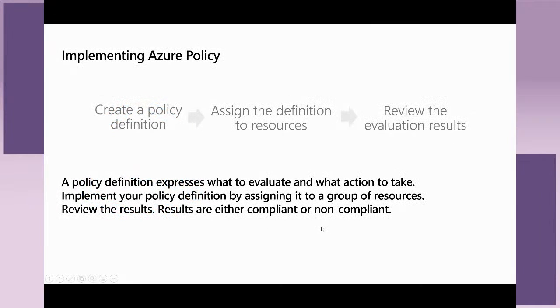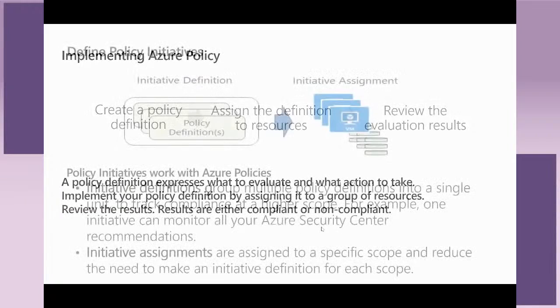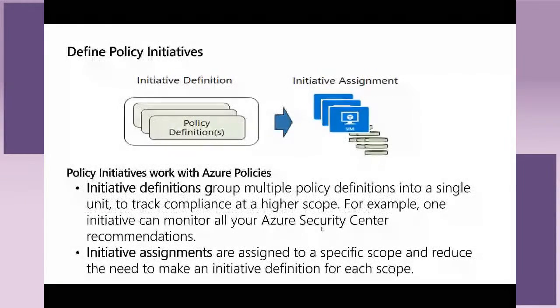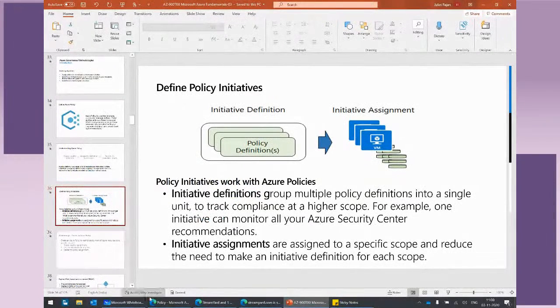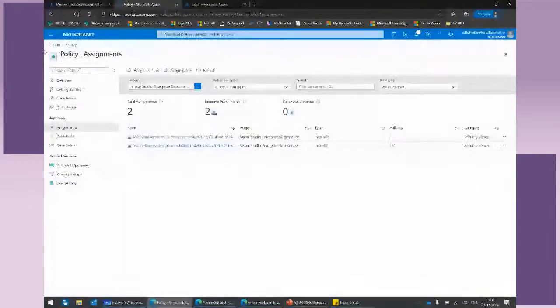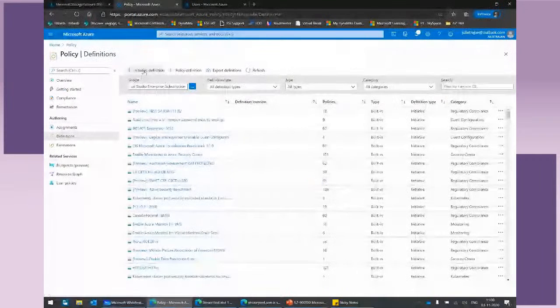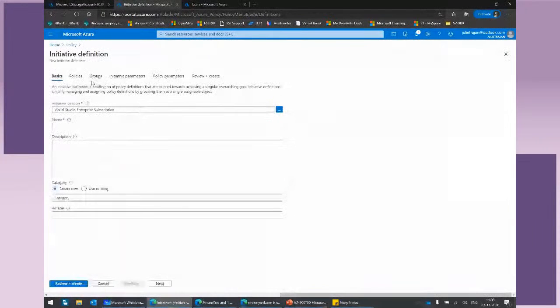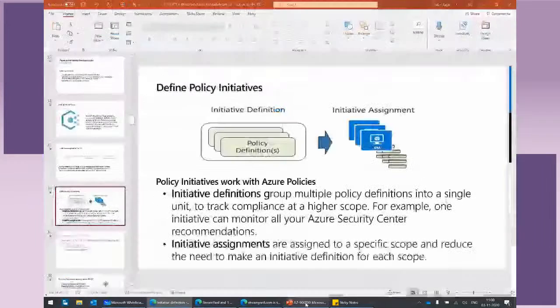So that is what you mean by a policy. You create a policy, you assign the policy, and then you review the evaluation result. That is what we just did. And then sometimes I may not want to create individual policies. I want to create multiple policies together, which I call a definition. So when you go here, you can actually create a definition also. You see here, assign initiative definitions, initiative definition. You can club multiple policies together and put it into one definition. So that is also possible. All right.